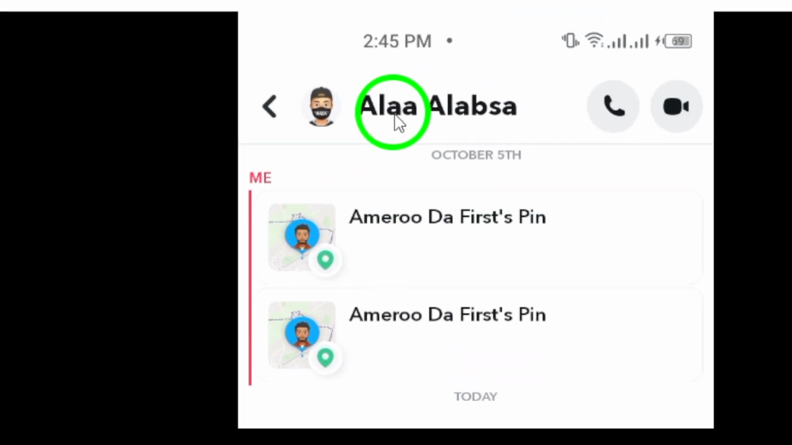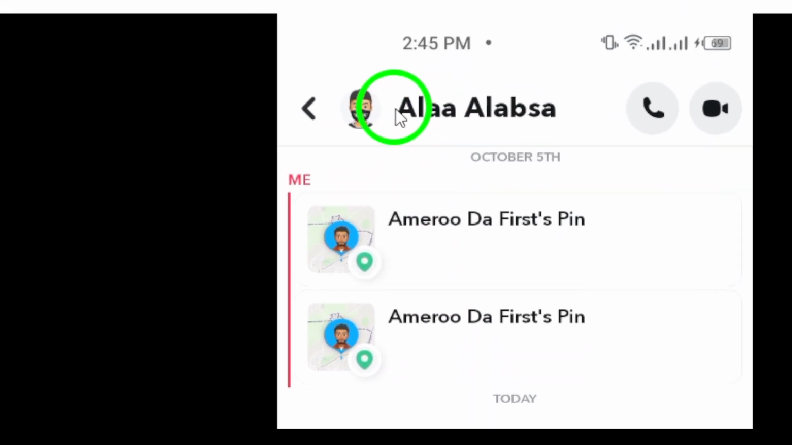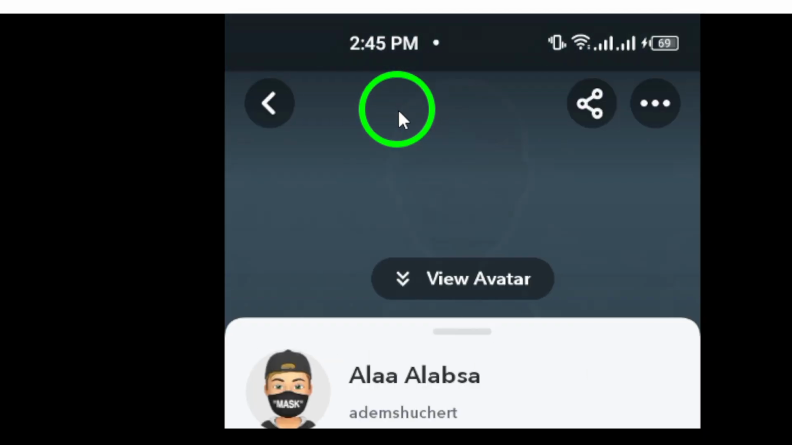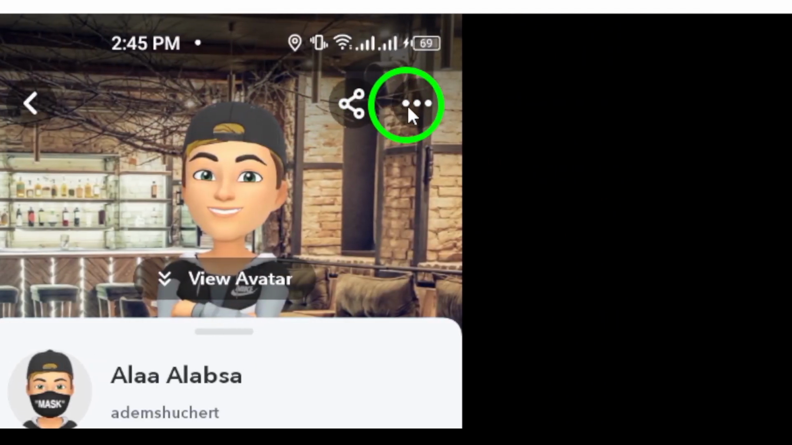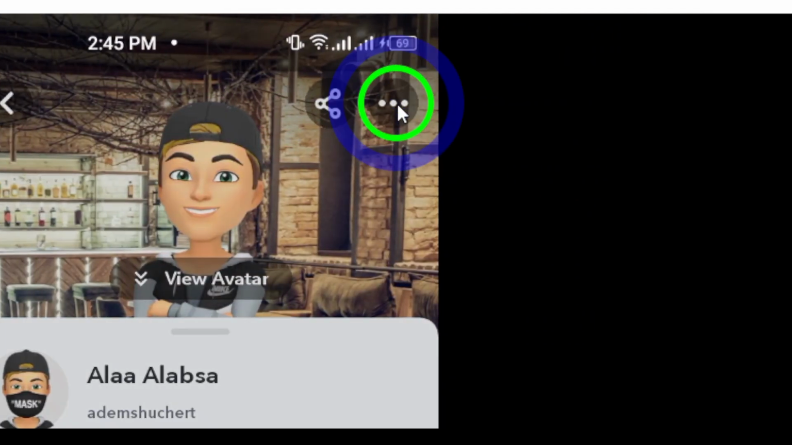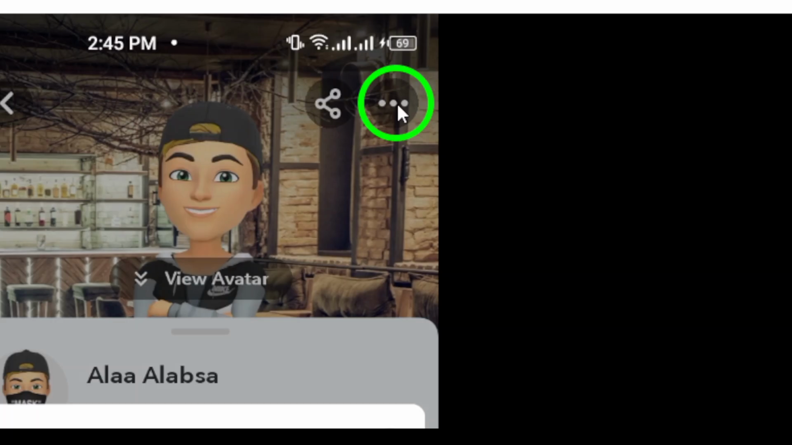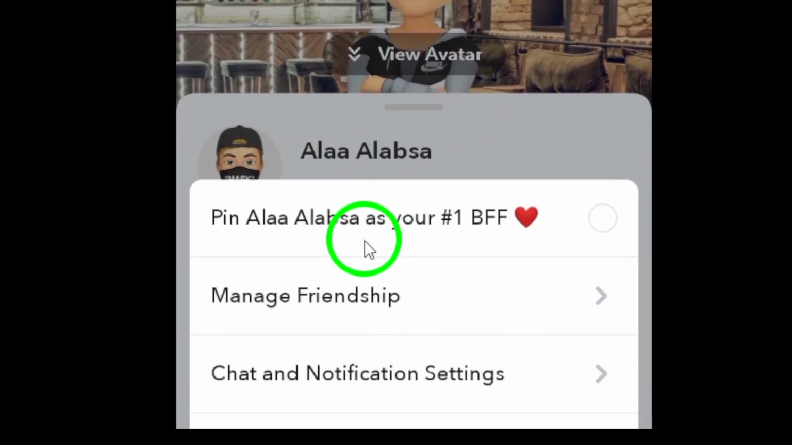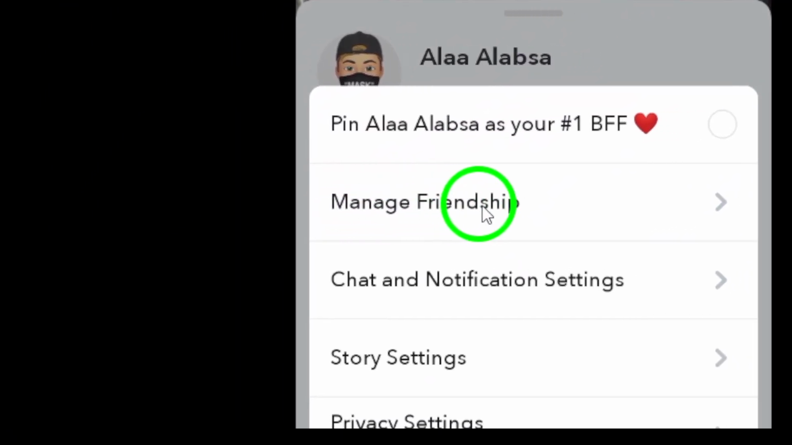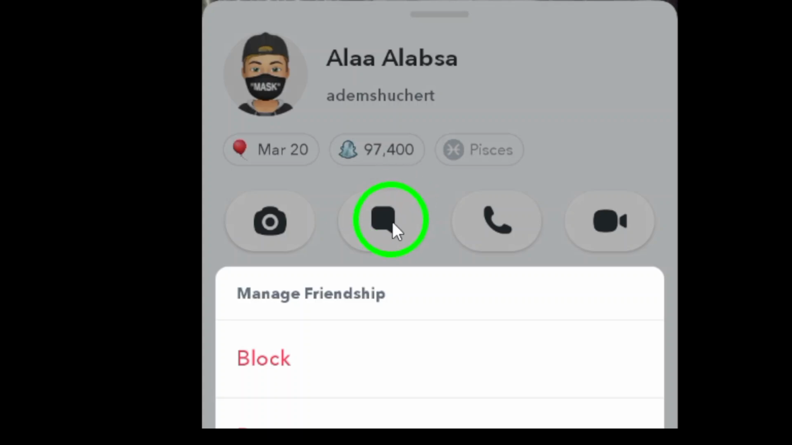Next, look for the three dots icon at the top right corner of the screen. This icon represents the chat settings. When you tap on it, a menu will appear with several options related to your chat. Here, you want to select Manage Friendship. This will give you control over your connection with this user.